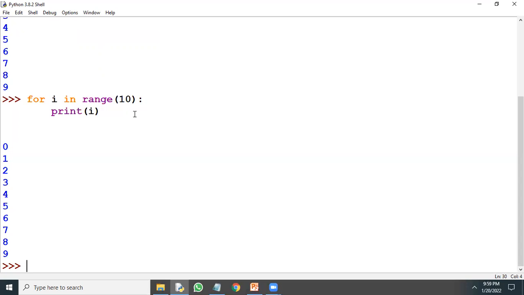So what we have understood is that the default initial value of I is 0. So in case we have omitted the initial value, it will take 0. Now let us see another syntax.